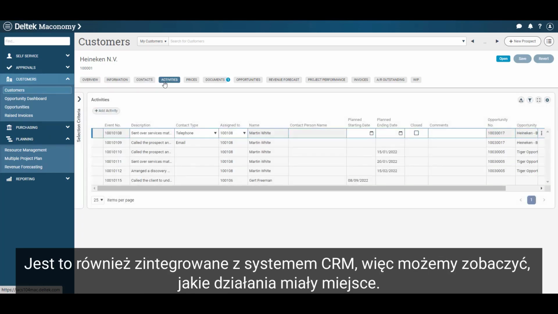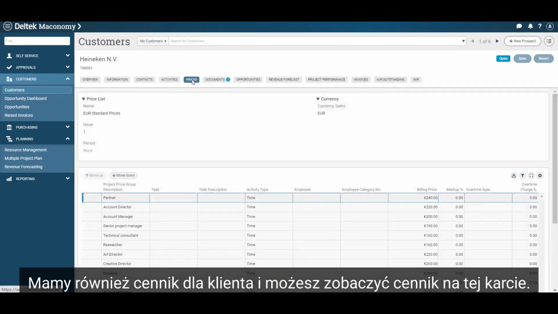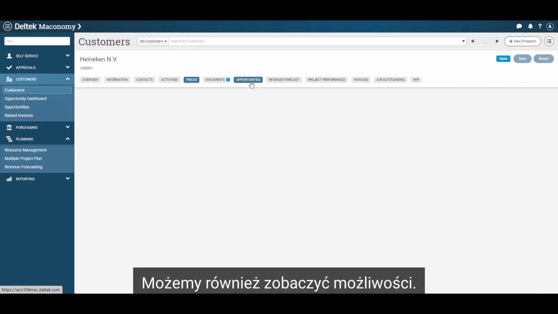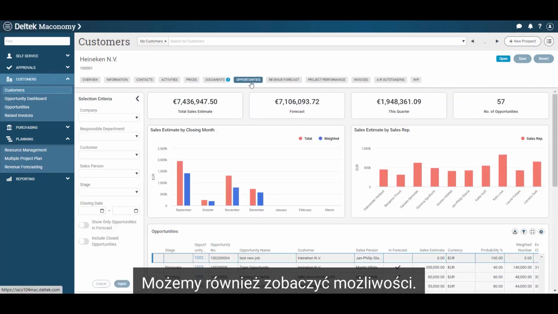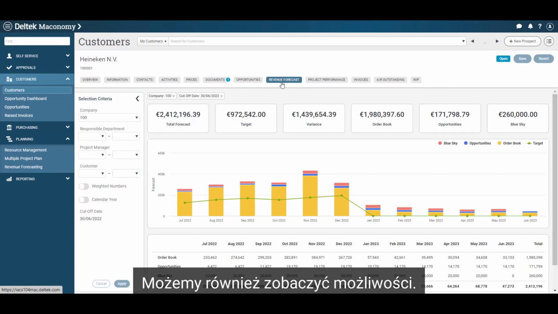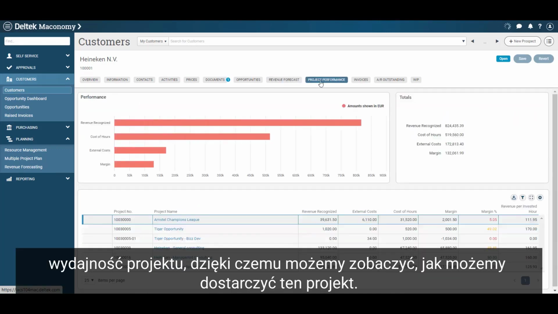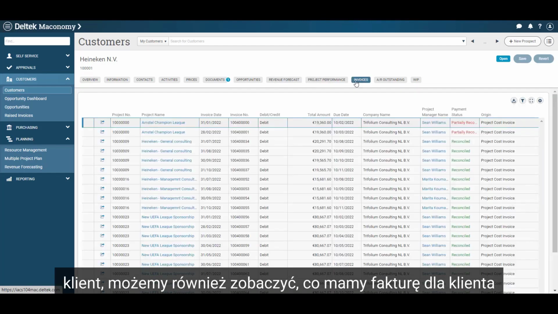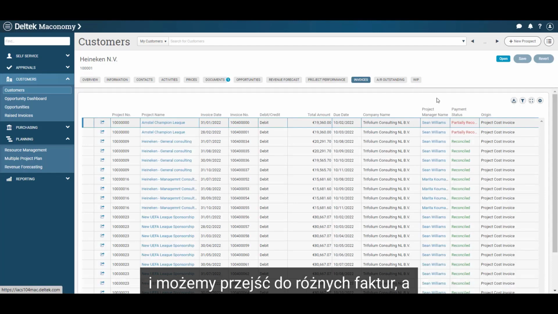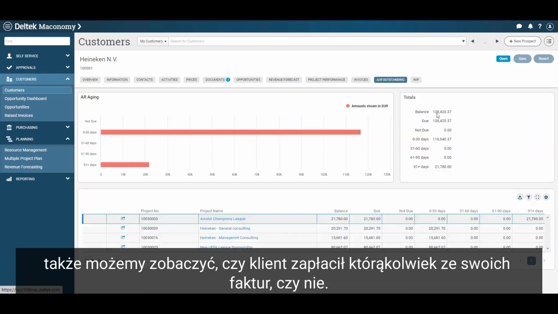This is also integrated with the CRM system, so we can see what activities have transpired. We also have the price list for the client, and you can see the rate card in this tab. We can also see the opportunities that we can work on, the revenue forecast, the project performance, so we can look at how we can deliver this project to the client. We can also see what we have invoiced to the client, and we can drill down into the different invoices. And we can also see whether the client has paid any of their invoices or not.